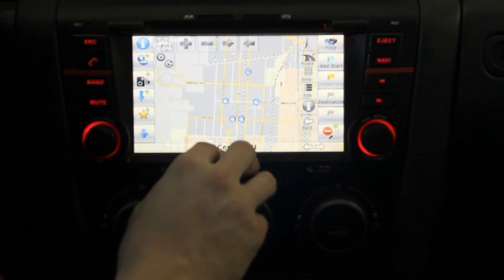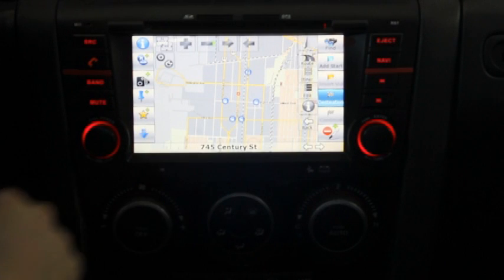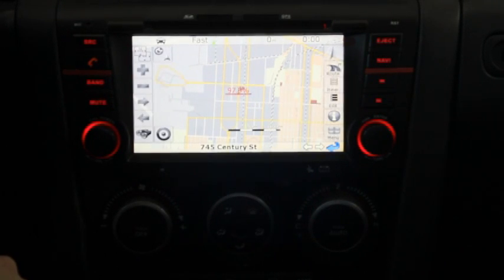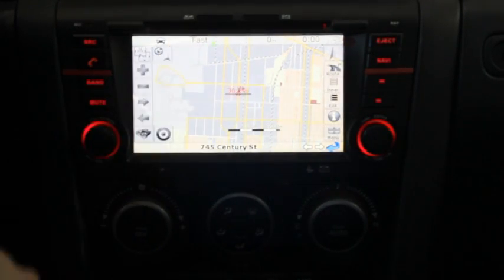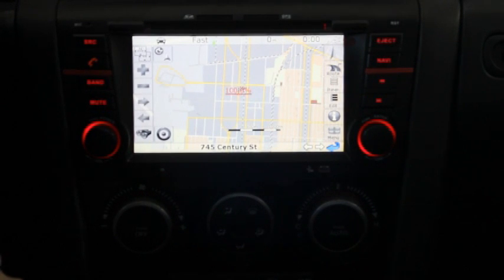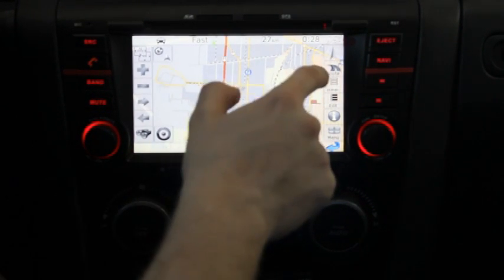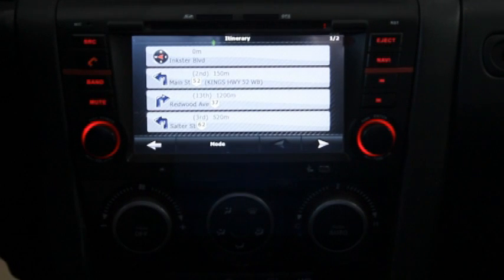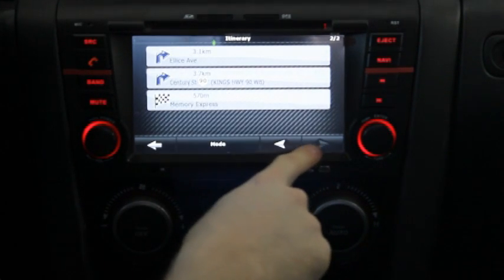And it will calculate the route. So I'm going to hit destination here to save that as our destination, and it's going to calculate the fastest route because that's what we have set. And you want the itinerary here, which will show. And here it is. We can step through where we're going.